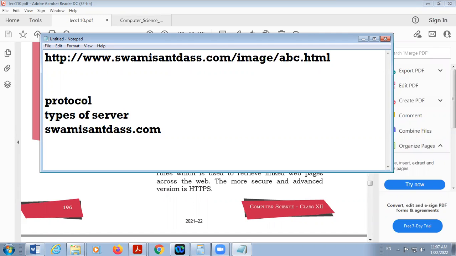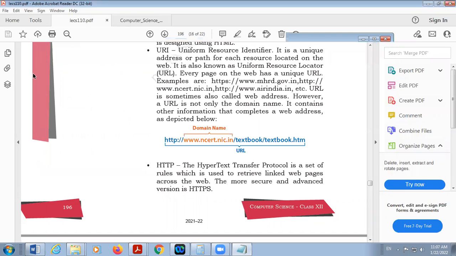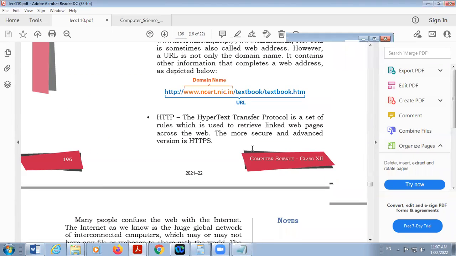Here is a domain name. Okay, image is here a folder. You can use folder, subfolder. abc.html is a file. So these are the different parts of a URL.